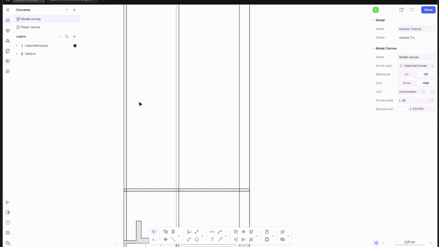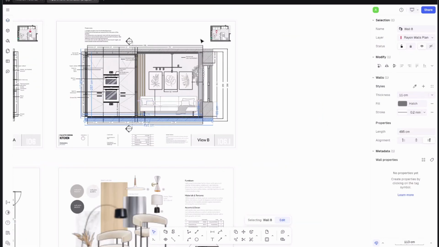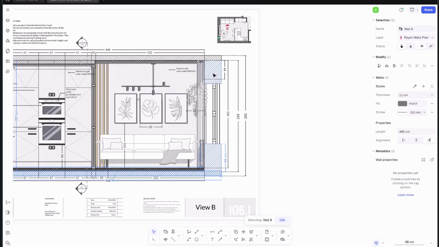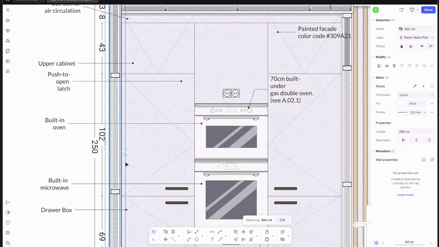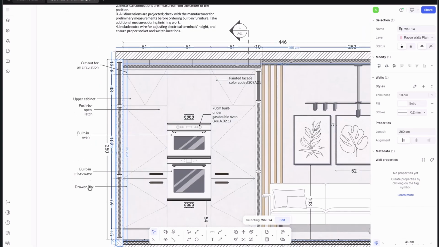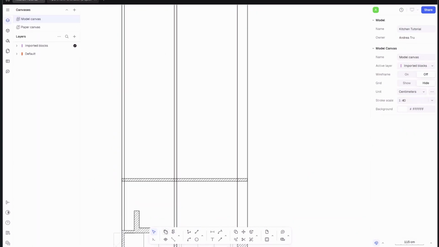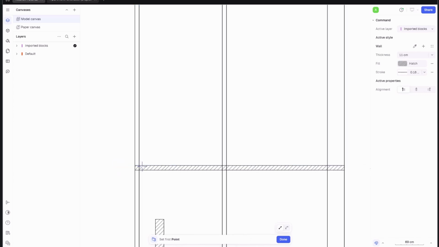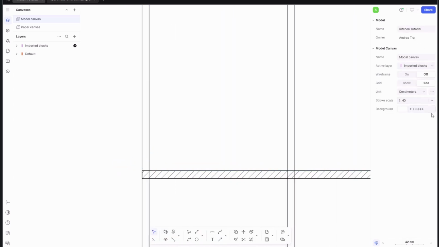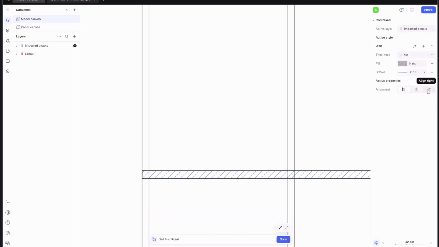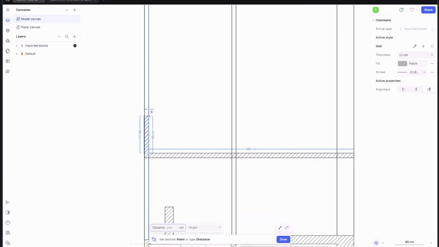Now I want to do the ceiling as well. So I want to measure first. Let's see if we can do the wall first. This wall is actually 257 centimeters. So I'm going to grab my wall tool and click here. Make sure that the alignment is to the other side, and then we're going to do 257.